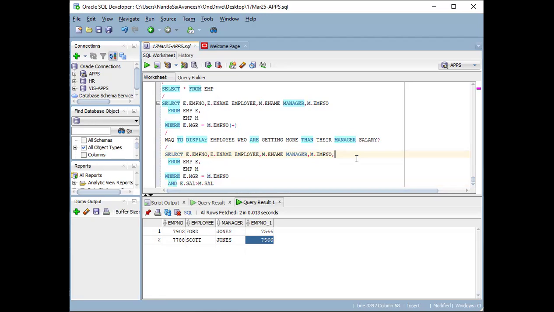You can add E.salary, comma, M.salary here. So Ford's salary is 3000, Scott's salary is 3000, but Jones's salary is 2975.